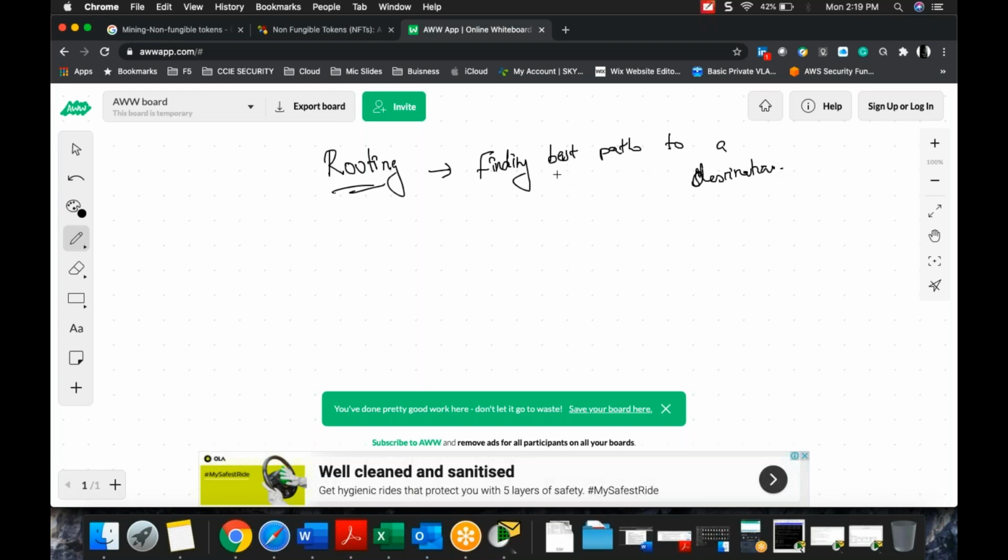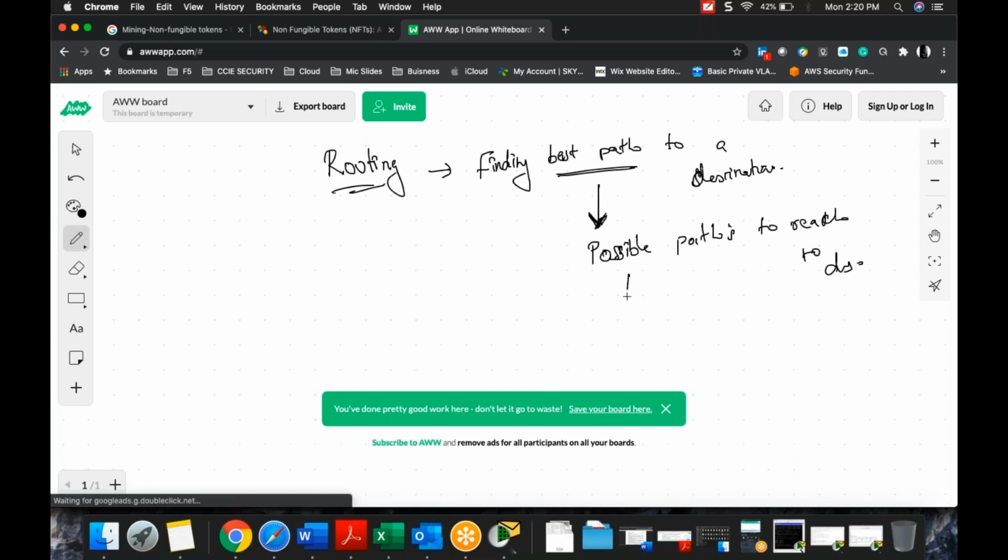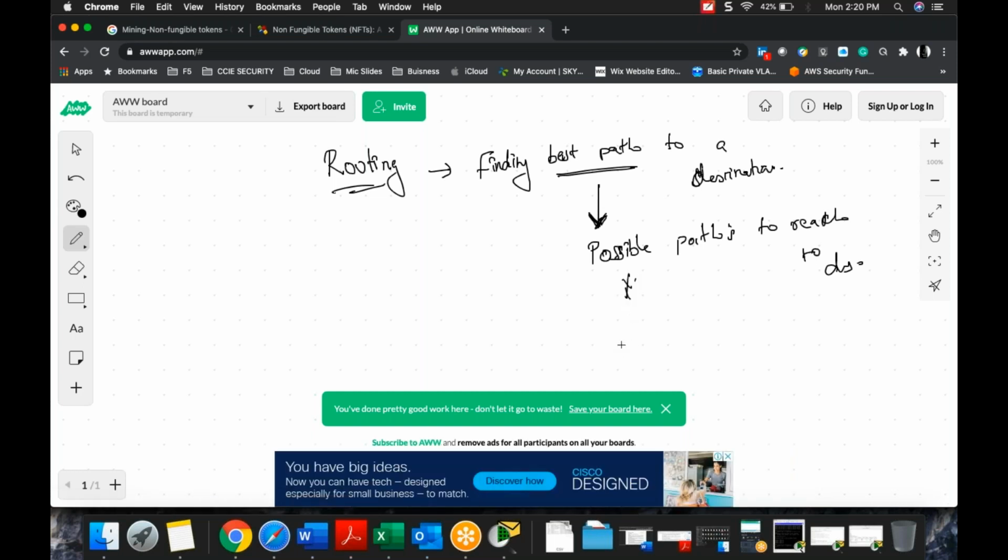So how do I find a best path? Before selecting a best path, you have to calculate all possible paths to reach a destination. To calculate all the possible paths, you have to know which paths will lead to the destination. That is, you have to know the entire topology. To know the entire topology, we have to know who the neighbor is.